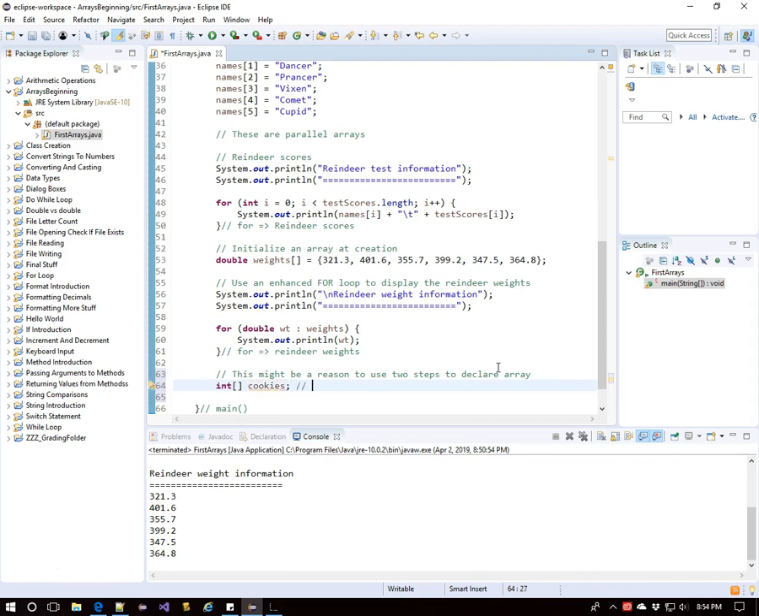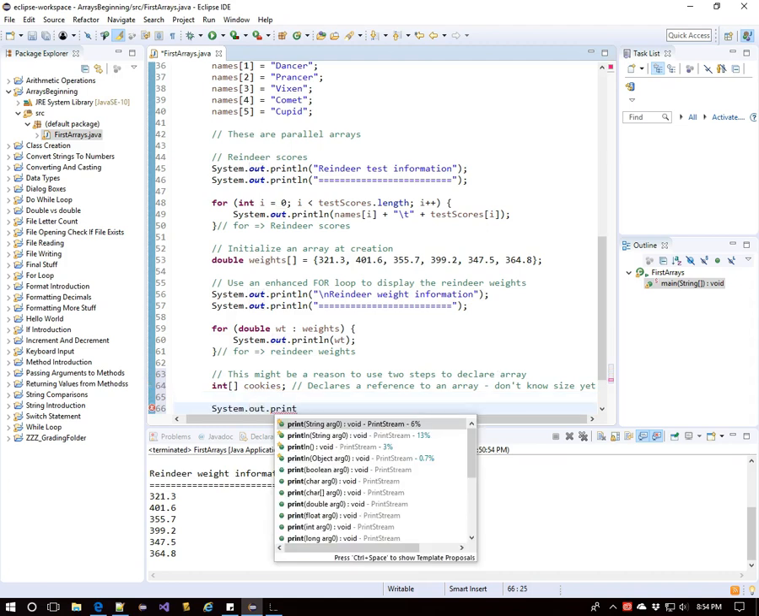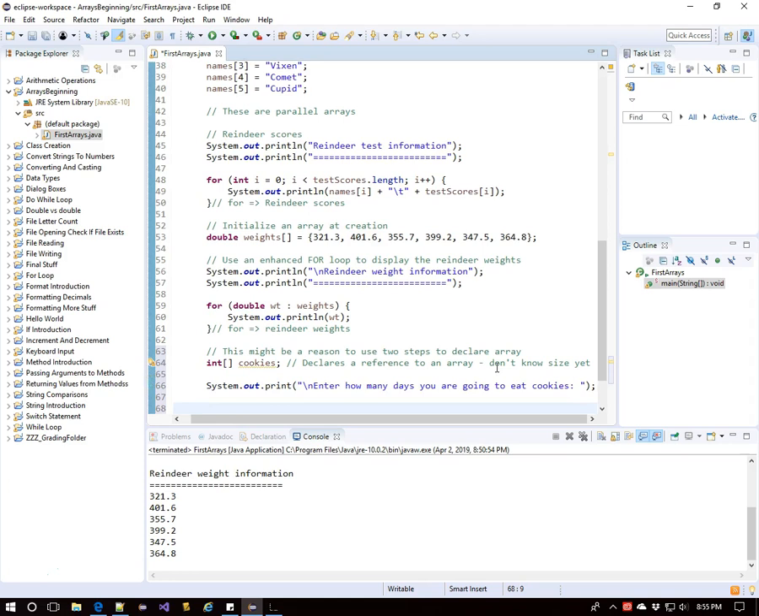So here's an array of integers for cookies. We're going to declare this as an array. It's a reference to an array, but we don't know how big it needs to be yet. We're going to find out how many days people are going to eat cookies. So in this next line, we'll use system.out.print to inquire how many days are you planning on eating cookies. We need that information to know how big or what size to make the array.